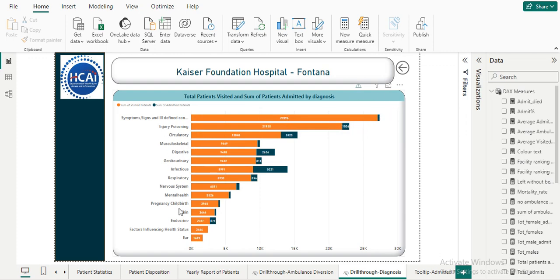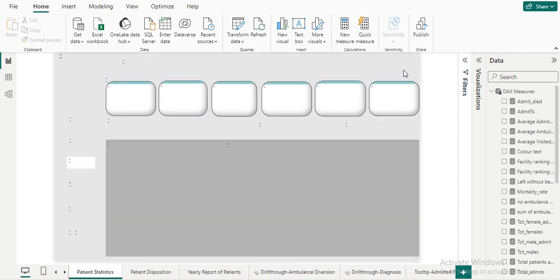So these are the different diagnoses. Here infectious shows more admitted patients compared to the others. The blue color shows the admitted patients. For infectious and respiratory and others, the patients are getting admitted more. So this is the different diagnosis we can see for each hospital. If you want to see what diseases the patients were diagnosed with more in that particular hospital, you'll get more detailed information if you drill through that particular matrix.